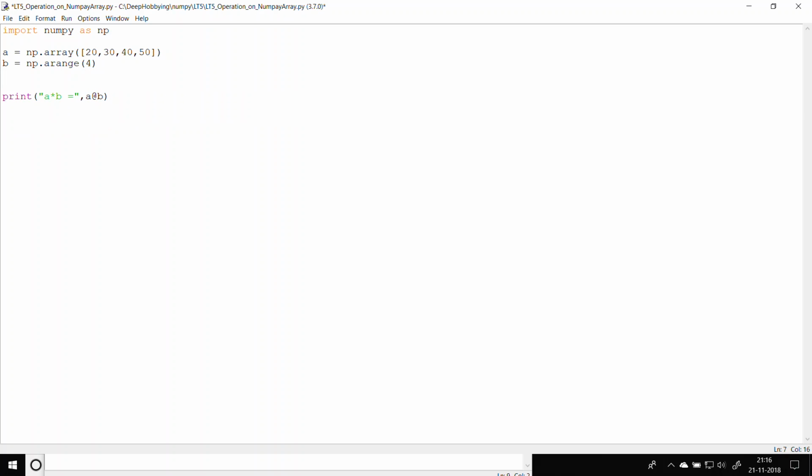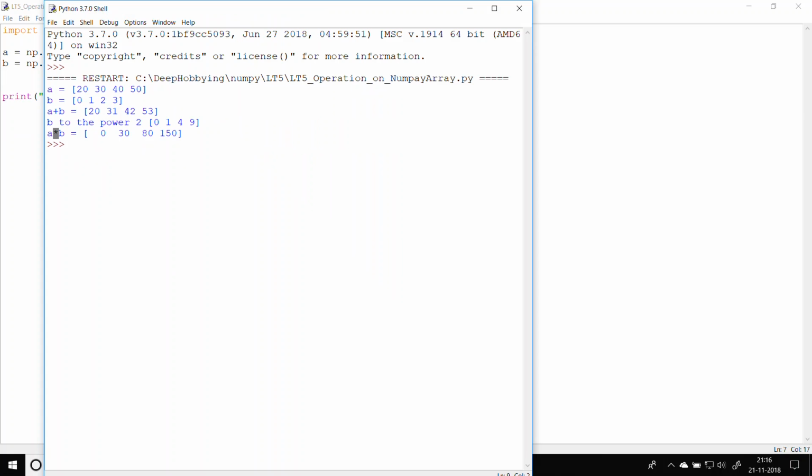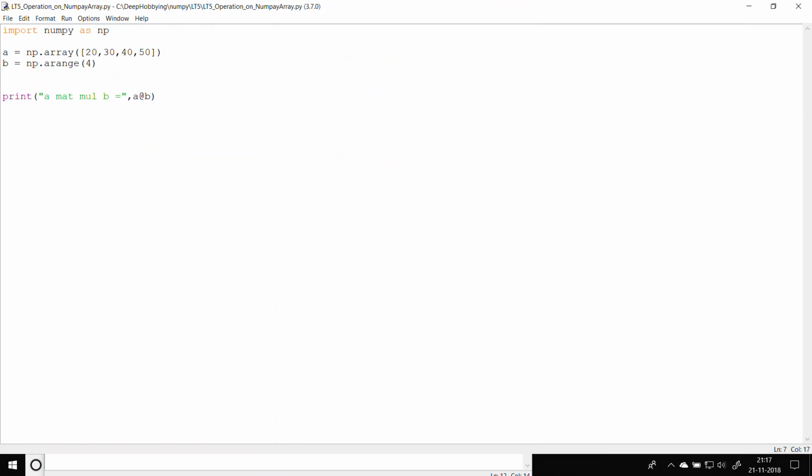But here one thing you have to notice: even if you do this asterisk, A asterisk B, it happens element-wise. But what if I want to do matrix multiplication? In that case, there are many ways to do that, and if you are on Python 3.5 or a higher version, you can use the @ symbol, and this will perform the matrix multiplication. So let's say matmul, and when I run this, you will get the matrix multiplication result, which is a scalar value.